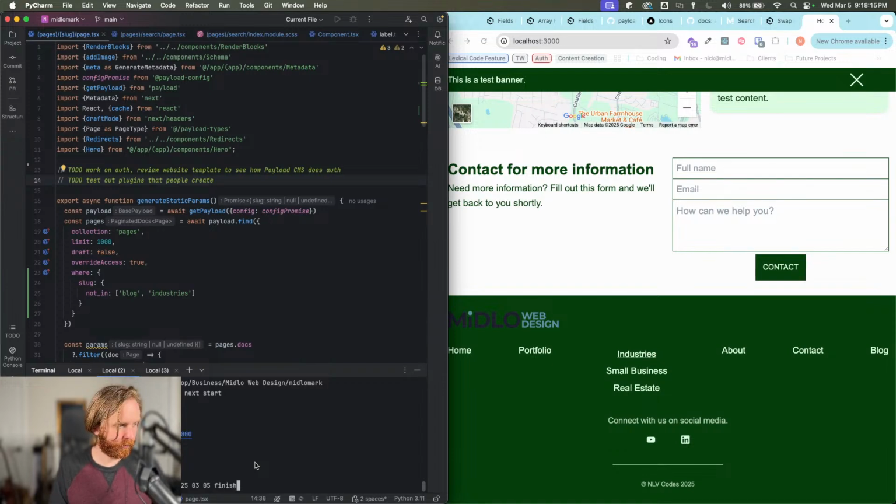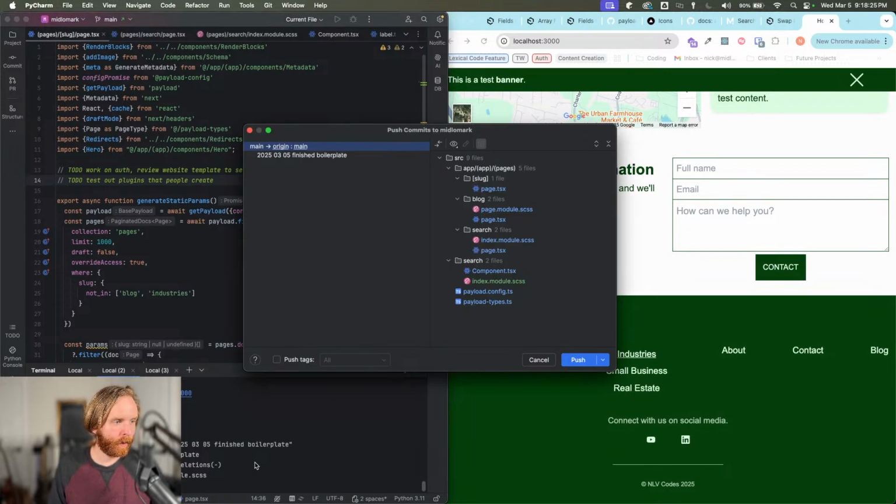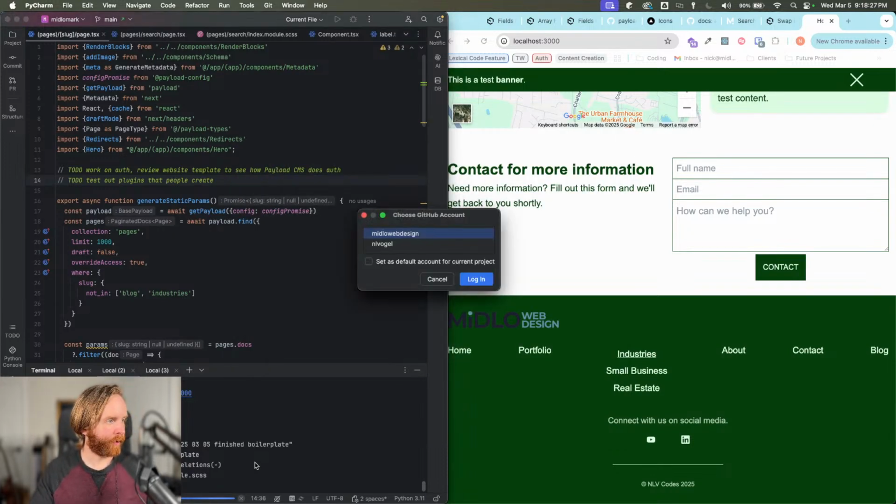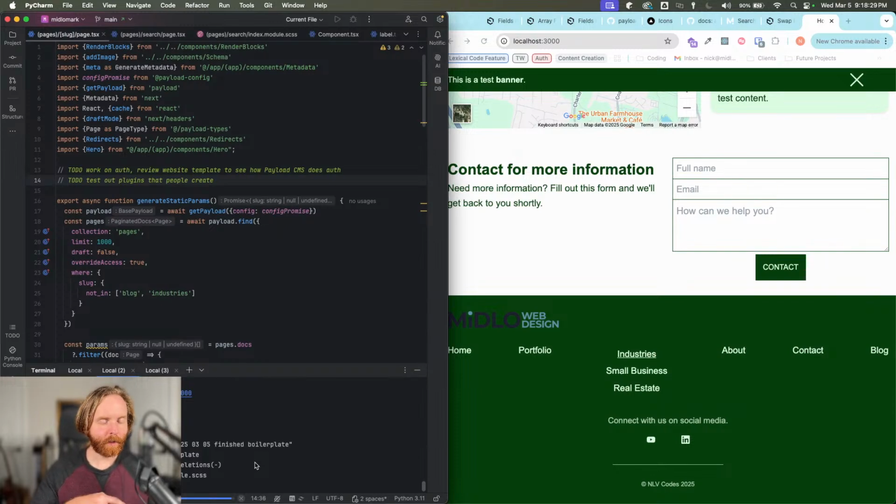2025-0305 finished boilerplate. So since it builds, that means it can deploy from GitHub or whatever Git provider. But either way, that feels like the end of an era.